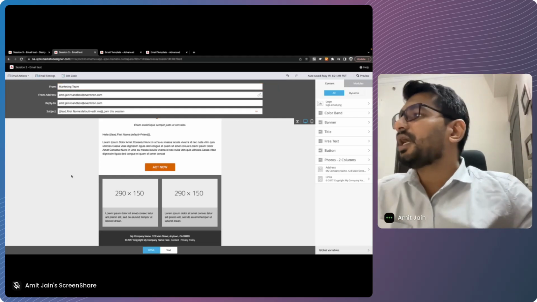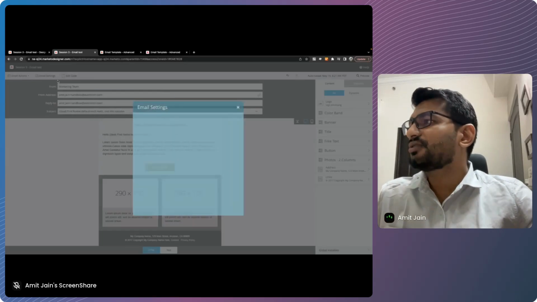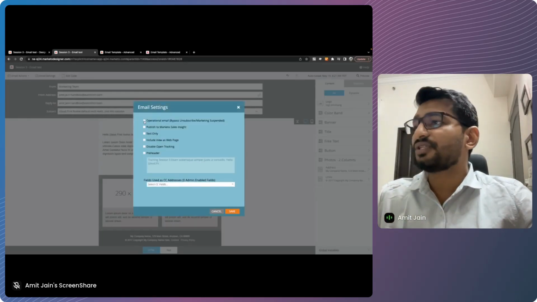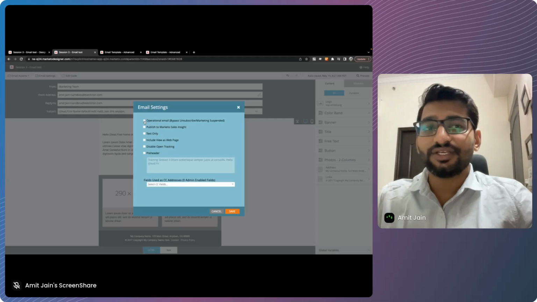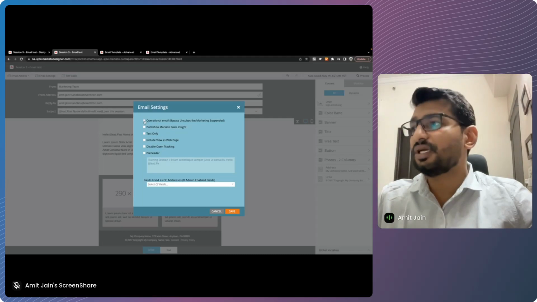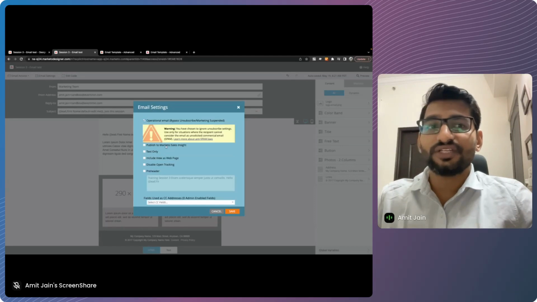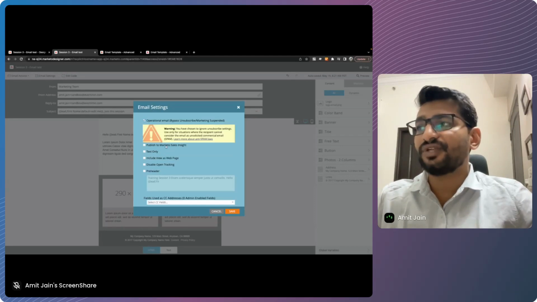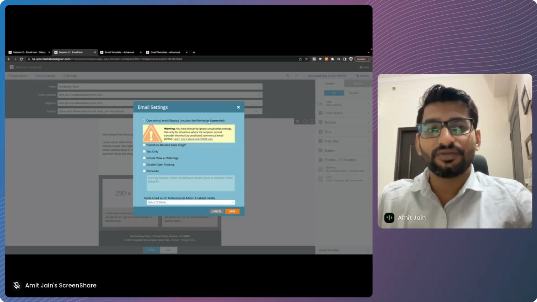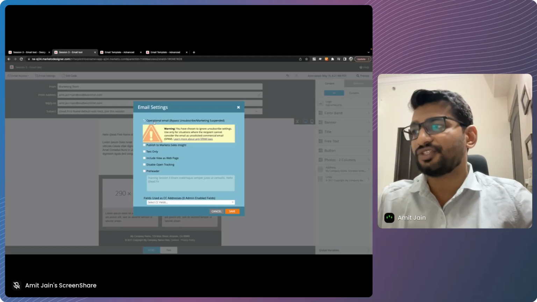Now, if we dive a little bit more into email settings, if you want to send operational emails, like your thank you, sorry emails, or autoresponder, you can just click on this checkbox. It will become operational. So even though they are unsubscribed or marketing suspended in Marketo, this email will still be delivered to those people because this email is operational.